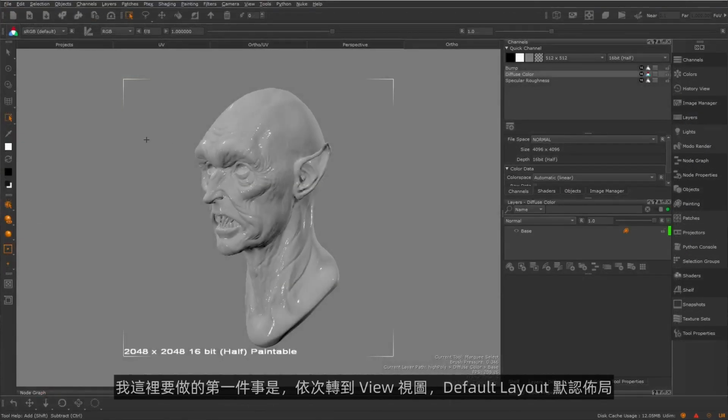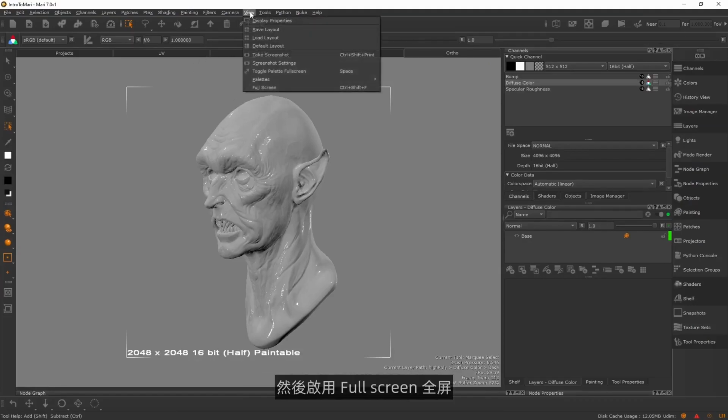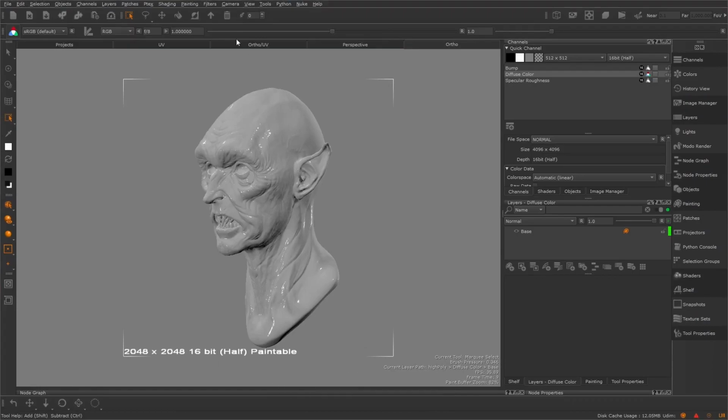The very first thing I'm going to be doing is going to View and Default Layout. This ensures that I have the exact same layout as you do. Then I'm going to enable full screen just so we get rid of this menu at the top.